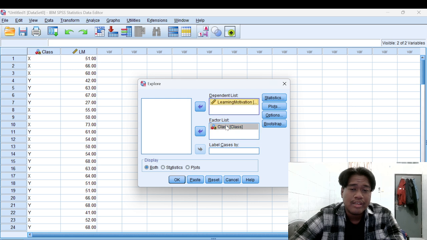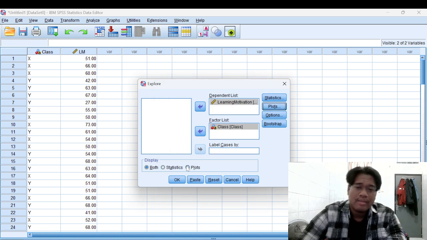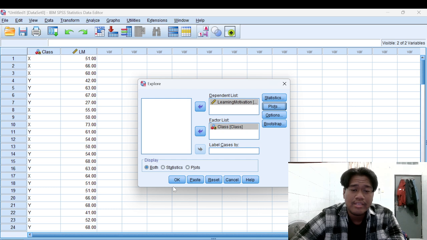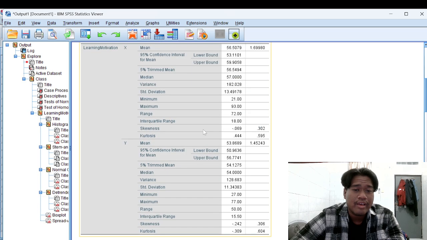After you put in all the data you need, go to Plots, and here we are going to do a lot. You're going to check the histogram and normality plots with tests. That's all you need for it. You click continue. Boom. Now that we are done with everything here, we are going to execute it and click OK. SPSS is going to generate everything.